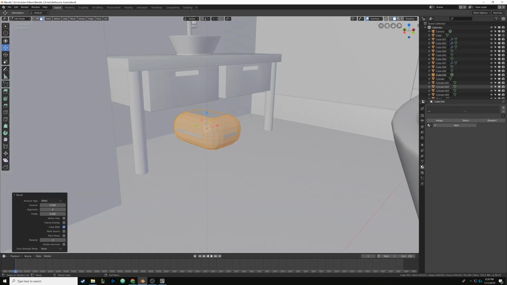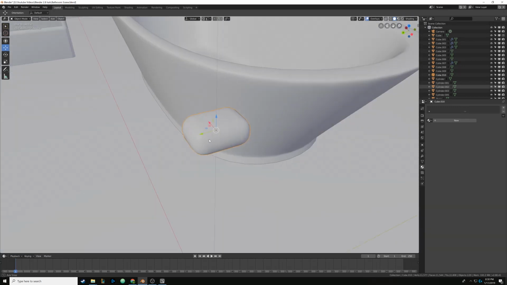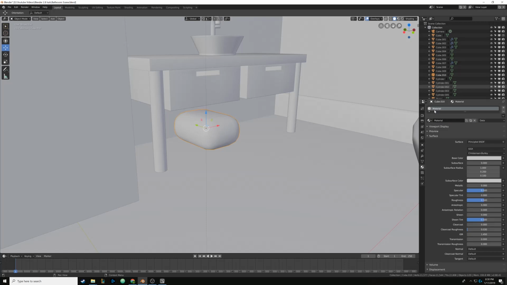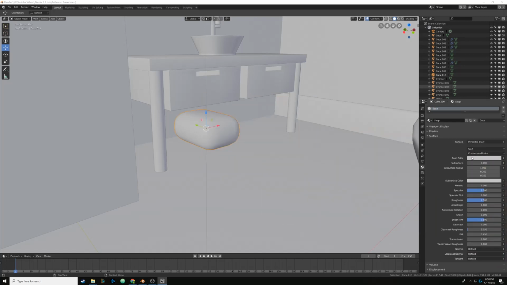And then we're going to hit Tab to get out of edit mode, and we're going to go Object, and then we're going to go Shade Smooth, and very basic. And while we're here, we're going to throw material on it. So we're going to hit New Material, and we're going to name this Soap. And in the reference picture, if I can pull it up, you can see it's just kind of like a tan color. So we're just going to make a quick tan-ish color.